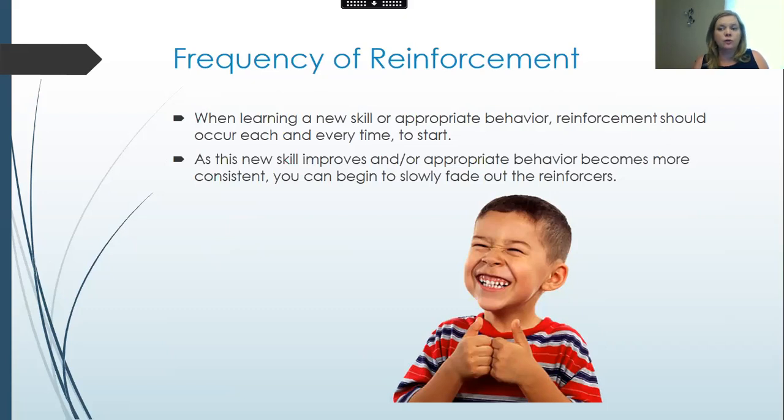Another thing you can do besides spreading out when you give the reinforcers is how much. So again, with a new skill or appropriate behavior, you usually want to give a high amount, right? You really want to heavily reinforce in the beginning.